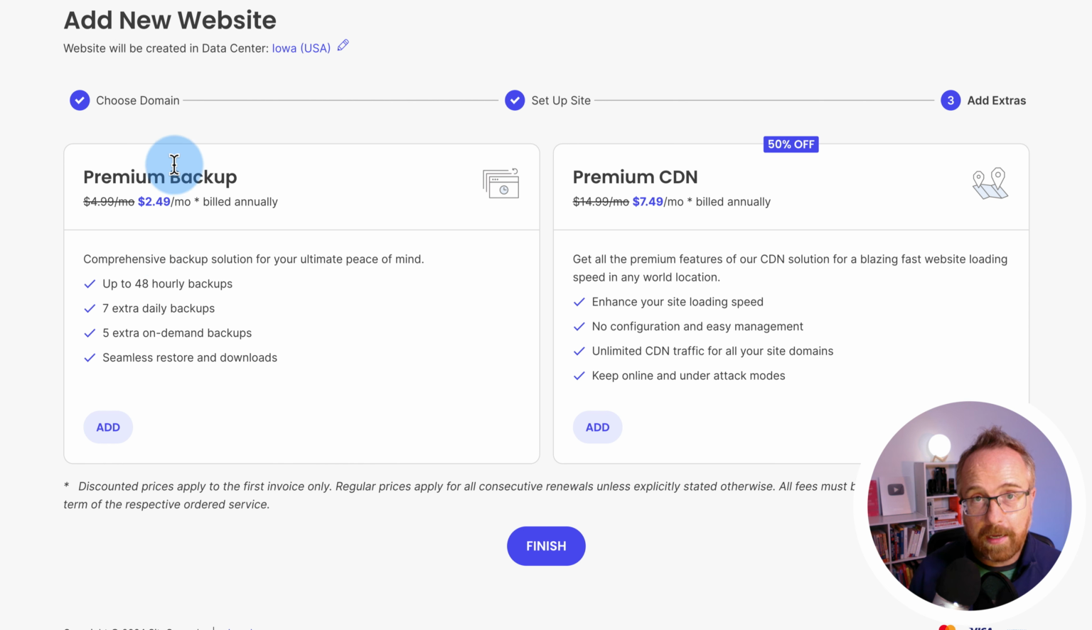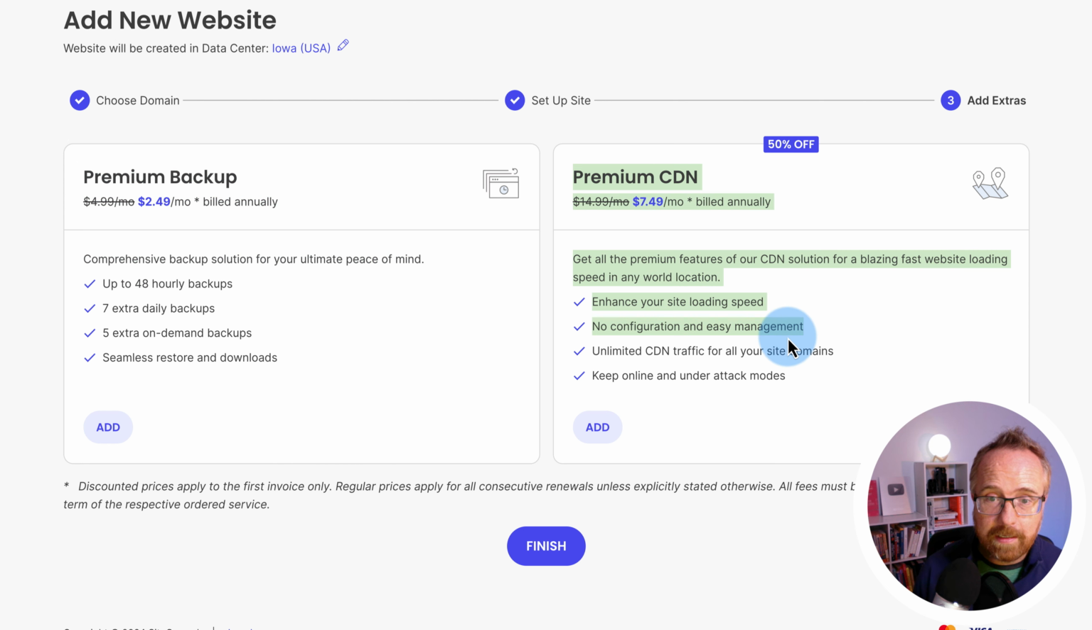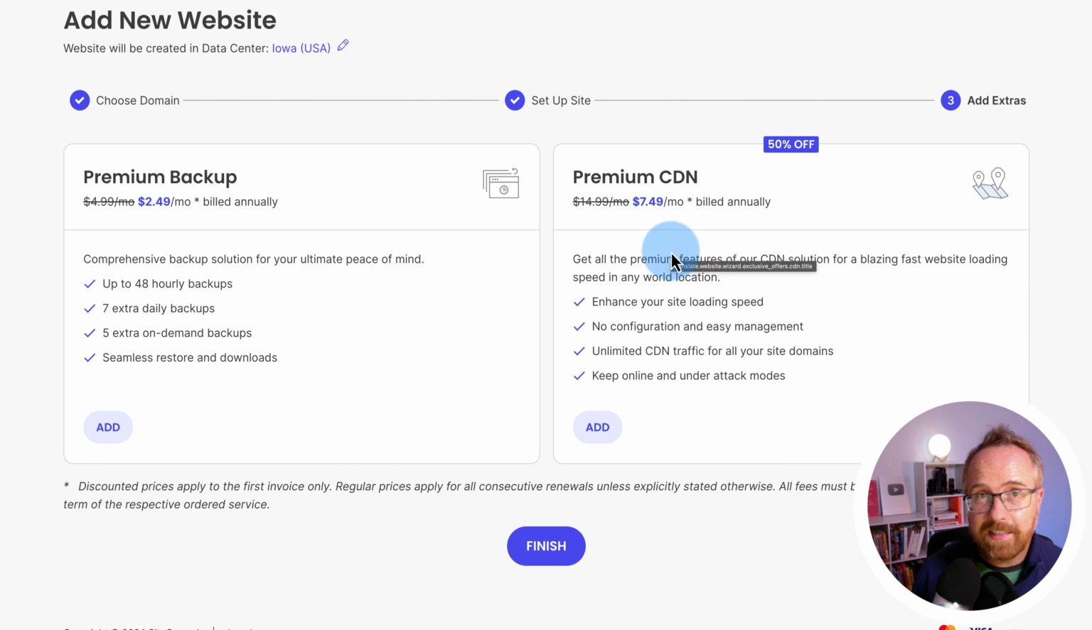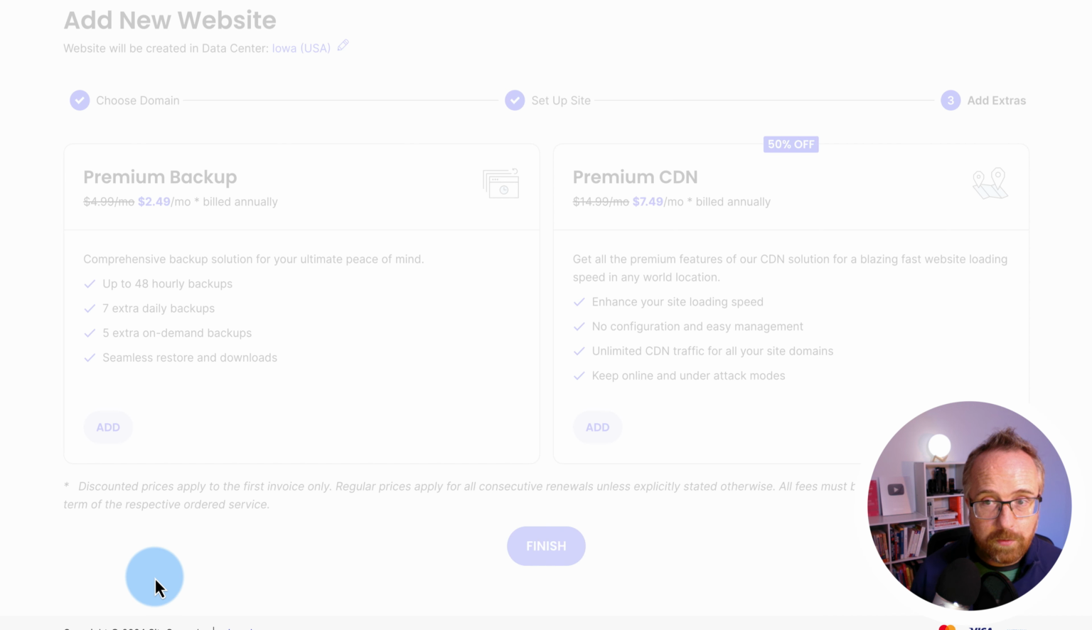You get weekly backups with your Siteground account, and you can back up whenever you want to by going into your Siteground account and clicking backup on the website. So you don't really need the premium backups unless you really want them. The premium CDN is for loading your content faster. When you're first starting out, you probably don't need it. There's also lots of other options that provide CDN services. You don't have to buy them through Siteground. Check my channel for more information on that. Click on finish when you're ready.